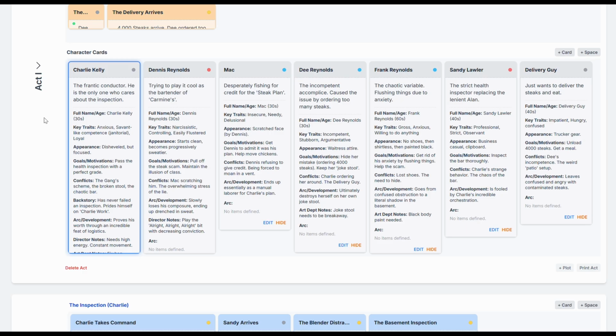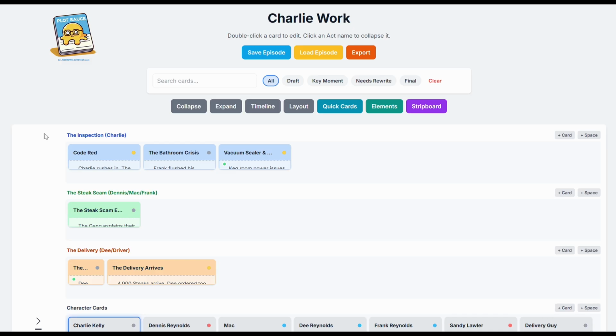Plot boards are about visualizing your story, getting all your ideas out of your head and into a place where you can see them all together. Many writers and directors have developed their own way of plotboarding, so PlotSource is as flexible as possible to allow you to lay out your plot cards in the best way that suits you for visualizing your story.